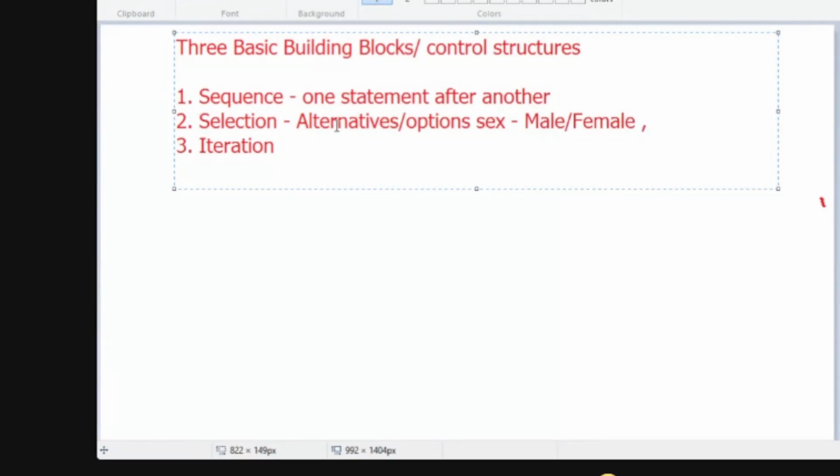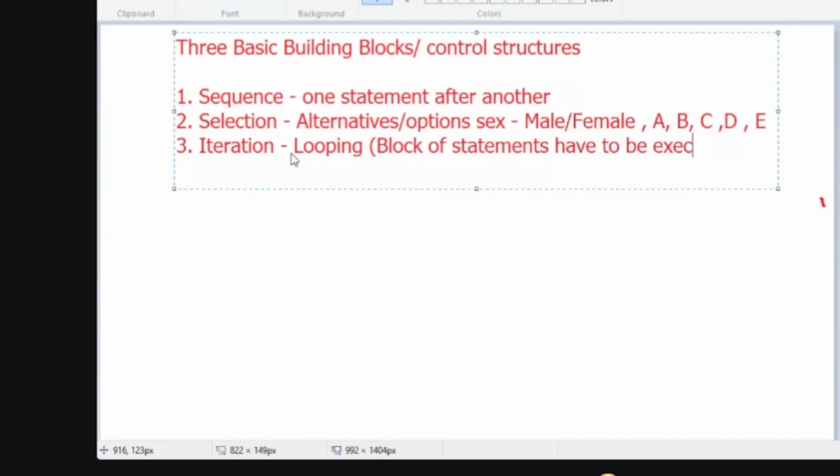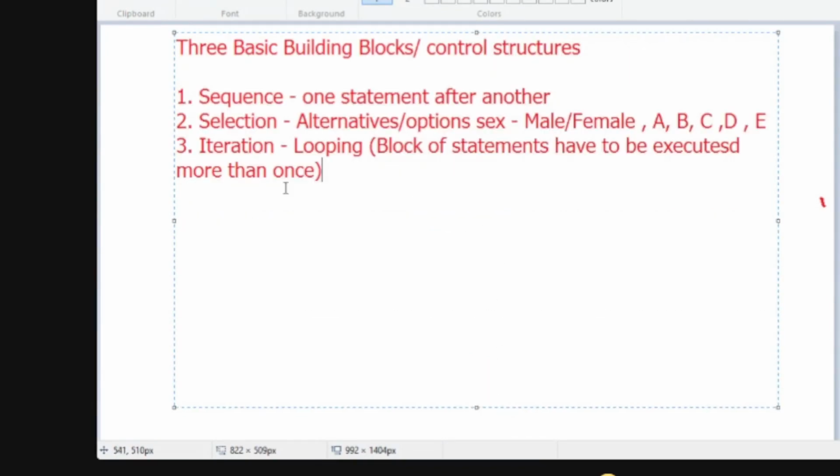When you go to grading your marks, you can get an A, a B, a C, a D, or an E, but you cannot get both A and B. Iteration, this is looping. You are doing looping when a block of statements has to be executed more than once. So we need to be cognizant of this, so that now in this program, we can modify it.